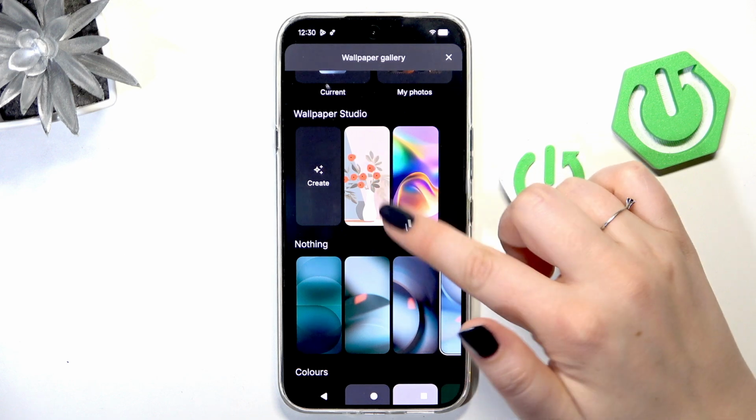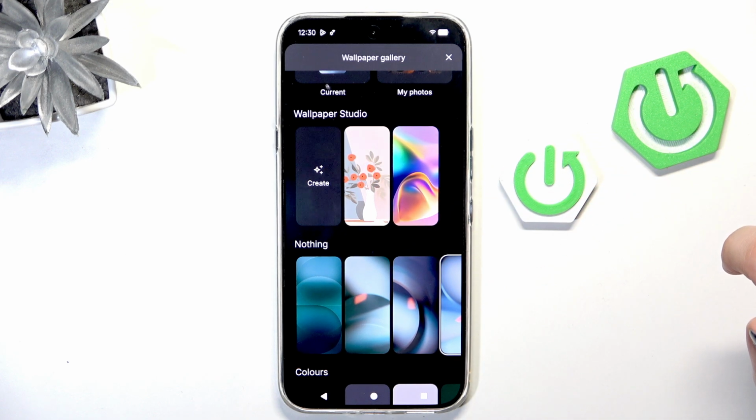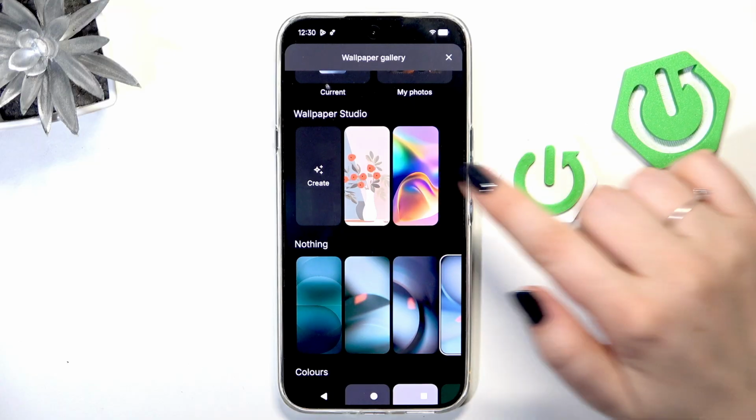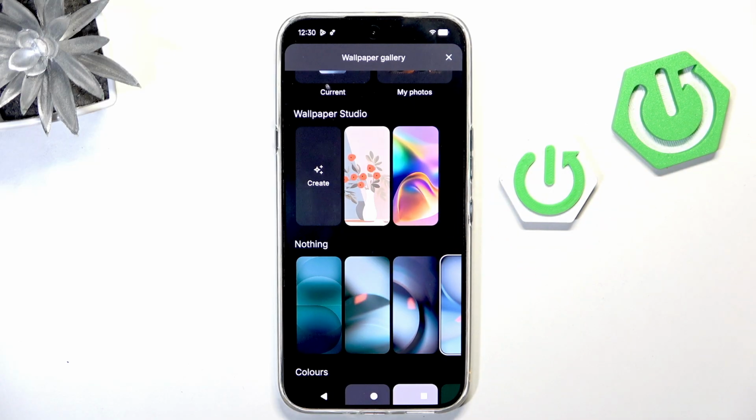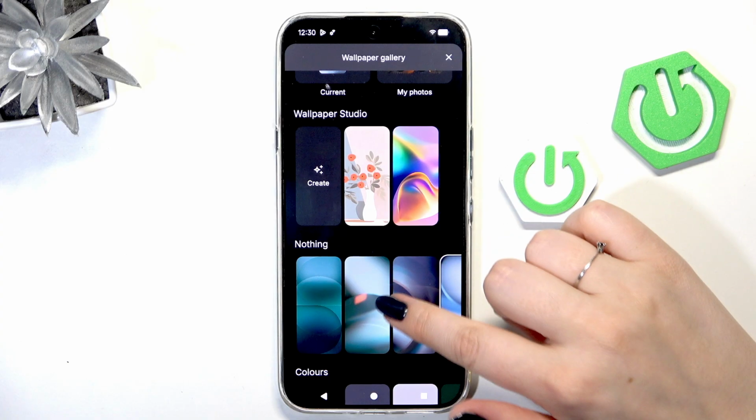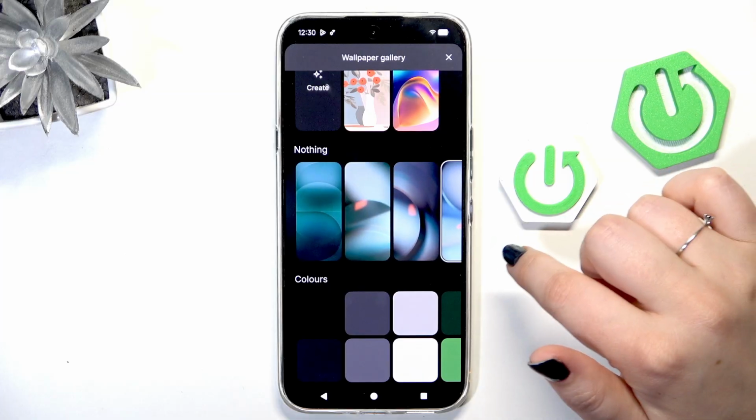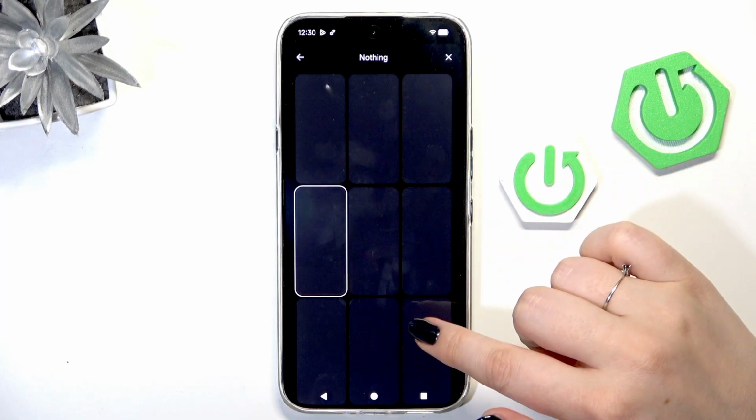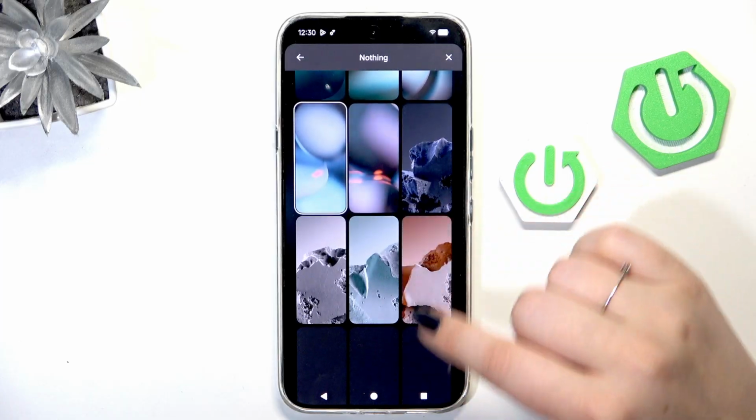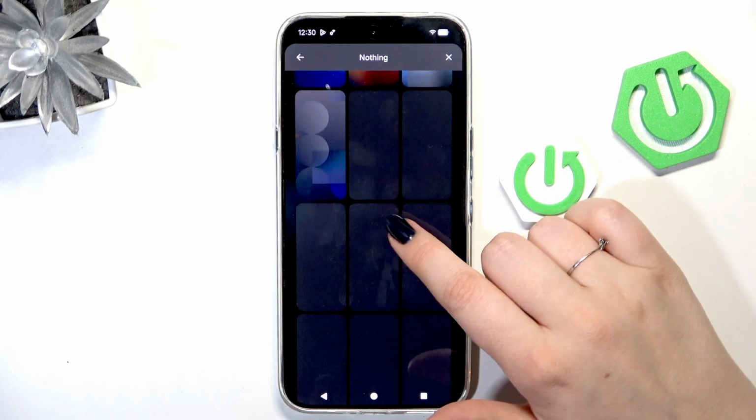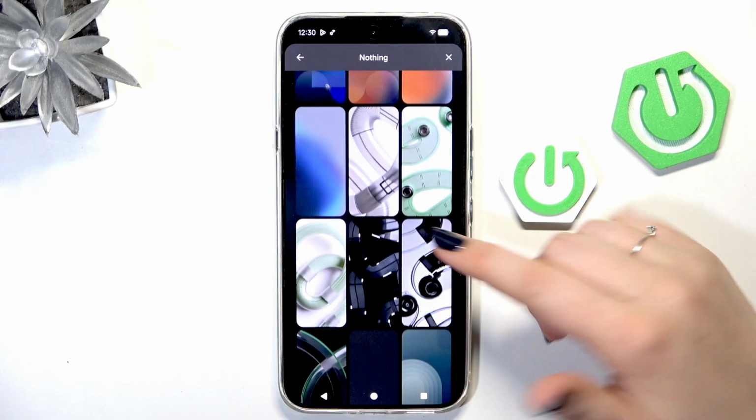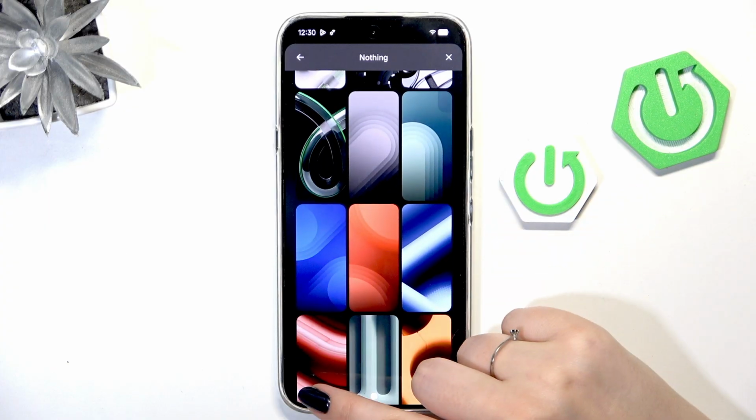Here we've got the wallpaper studio, which is generated by the AI. The wallpapers are generated by AI. I'll show you it in a second. And under it, we've got more pre-installed wallpapers from which we can choose. So here you can tap on more and enter more options. And obviously set them as the wallpaper. Those are pre-installed, which means that they are provided by the developer.